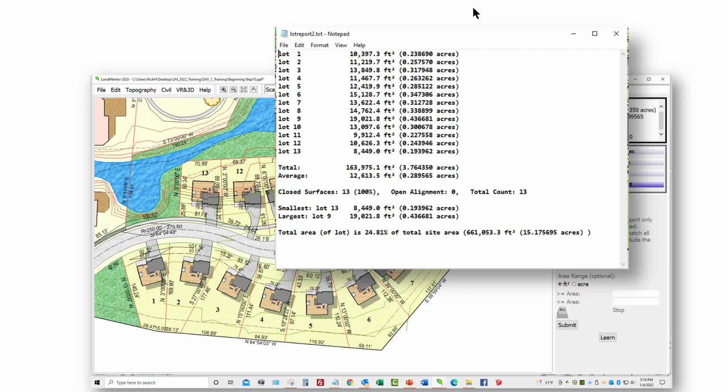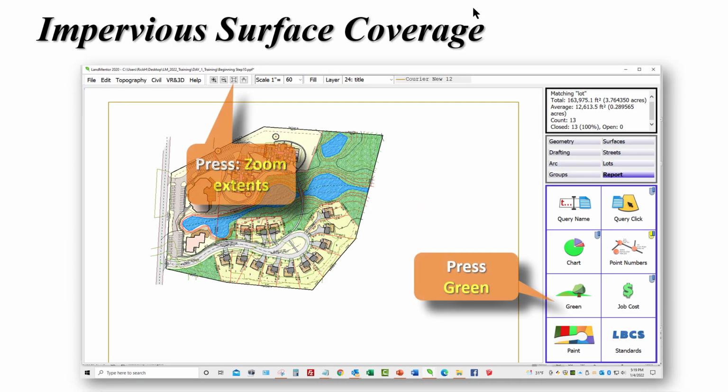Now it'll give you the total and the average like it did on the display, but it also gives you the smallest and the largest lot. So let's say your minimum lot size is 8,500 square foot. You could see, wait a second, lot 13 is not legal. So you don't have to use paint. You can use that. So impervious surface coverage. Zoom extents to zoom the whole site.